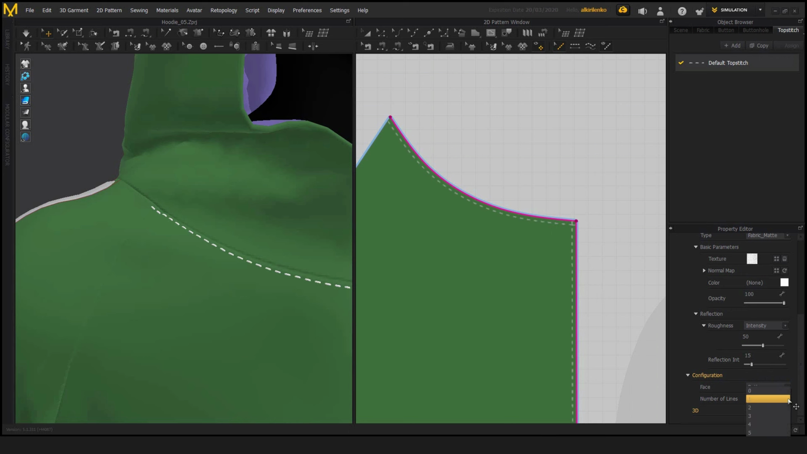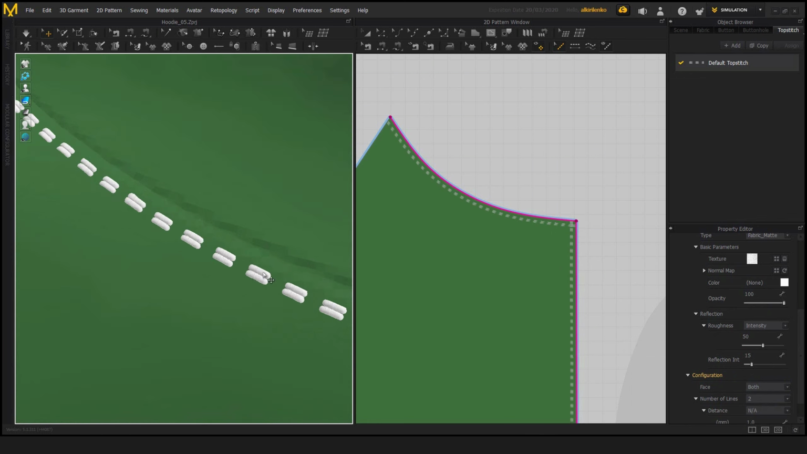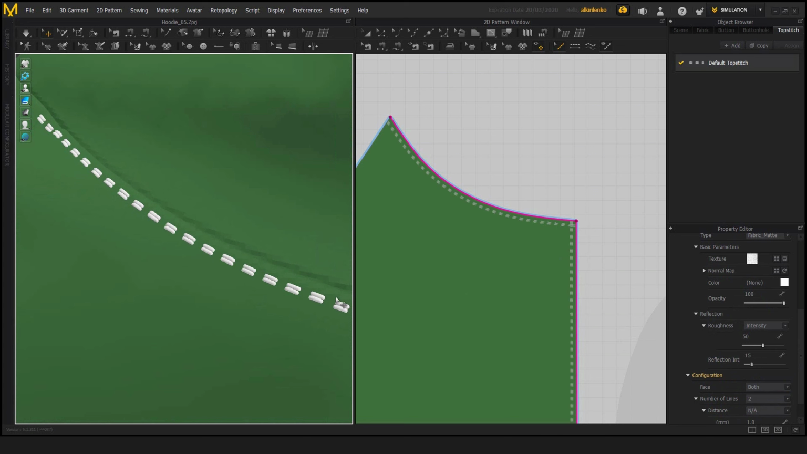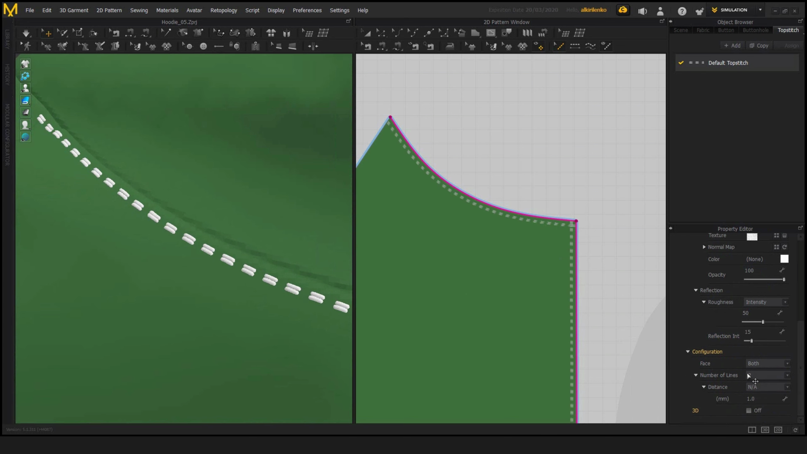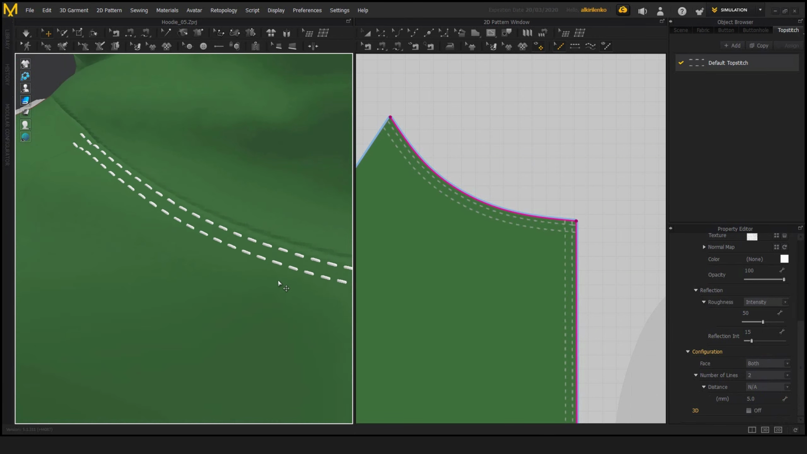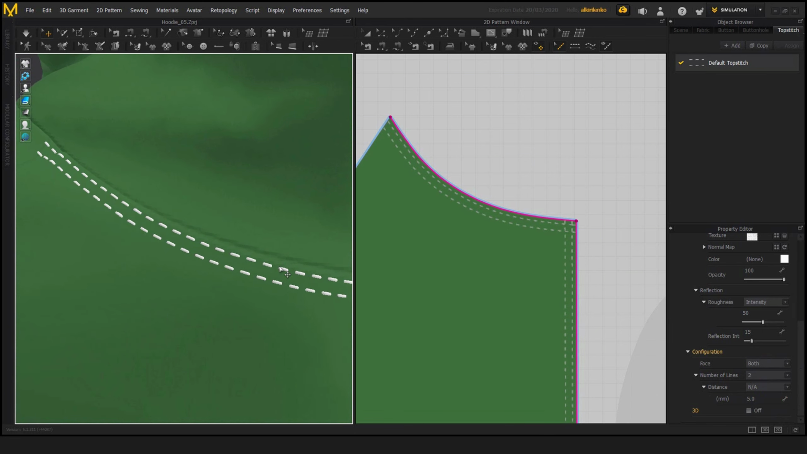Then we have the number of lines, and we can choose up to 5. So if we choose, let's say, 2, we can see that now we have the 2 rows of thread. And if we select something that is higher than 1, we can also change the distance. And this is going to be from here, from the menu, in inches, or we can choose it manually in millimeters and choose something like that. So this is a very nice feature if we're making jeans or some other clothing that has this kind of effect of the stitches. Then we have the last option in here, which is called 3D.